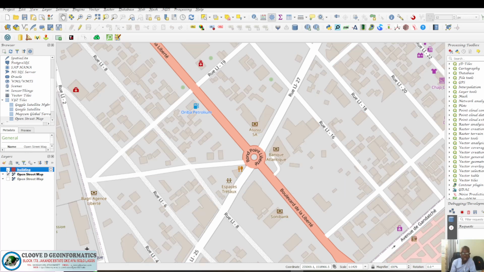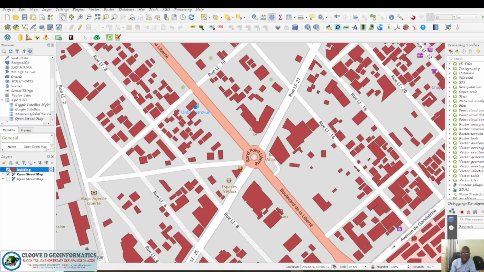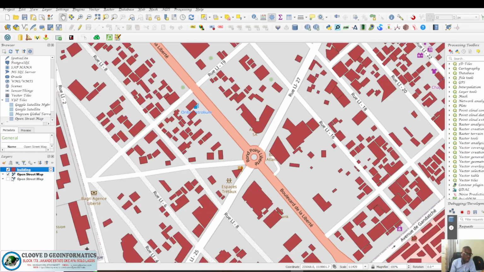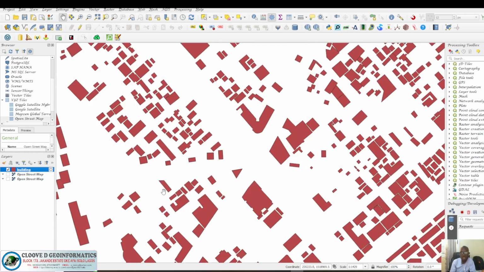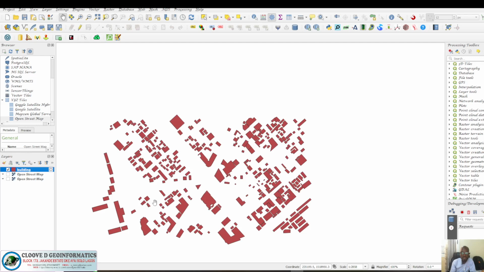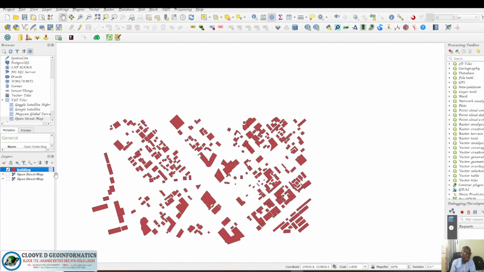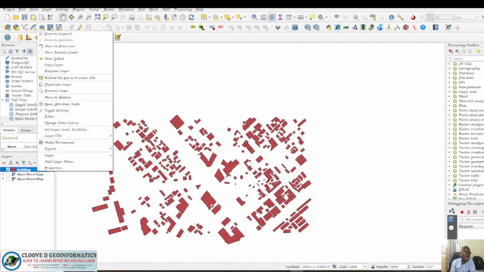So let's remove the building footprints and see the underlying OpenStreetMap. Remove the, you see, this place, overlay it back. Let's see. You see, it matches all the buildings around. You were able to get all the buildings around. Now we can say, let's turn off the OpenStreetMap. Let's see the buildings alone. Now, these are the buildings. We can now say, let's look at the attribute table.